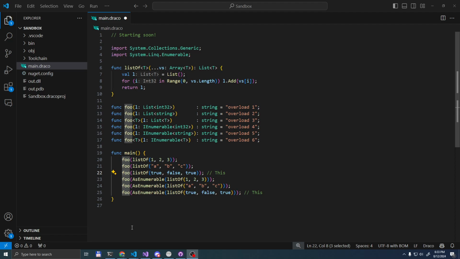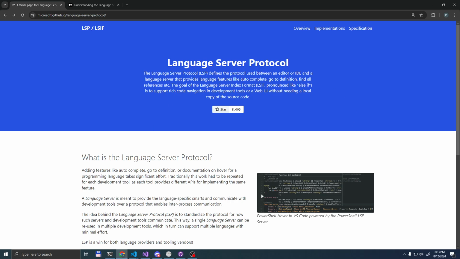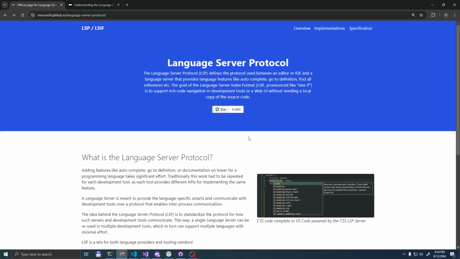So let's actually start with how Draco tooling is implemented. And let's start at a really high level, explaining what the language server protocol is. It's not made by us, it's made by Microsoft. It's basically a protocol to talk between the editor and the language tool, analyzer, compiler, whatever, to simplify the tooling integration of it, basically.